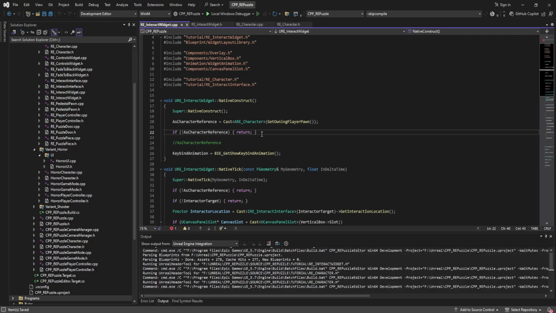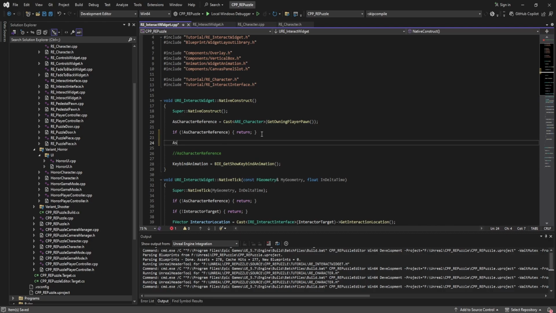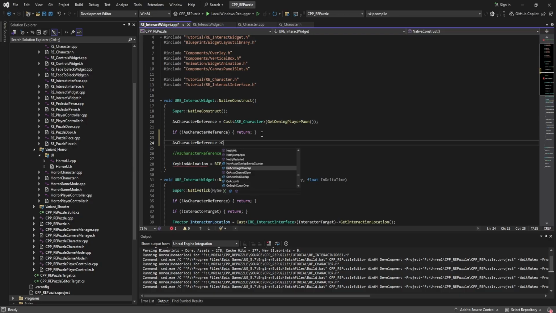Same thing here. So we're going to go and search for as character reference, because that's the one that holds the actual delegates. Put an arrow because it's a pointer, so we get the information we need. Wait for it to load, and we'll say on start overlapping. Press tab to autocomplete. And the way we assign this, so this isn't a pointer, so we use a full stop instead of an arrow. And we're going to let it load.